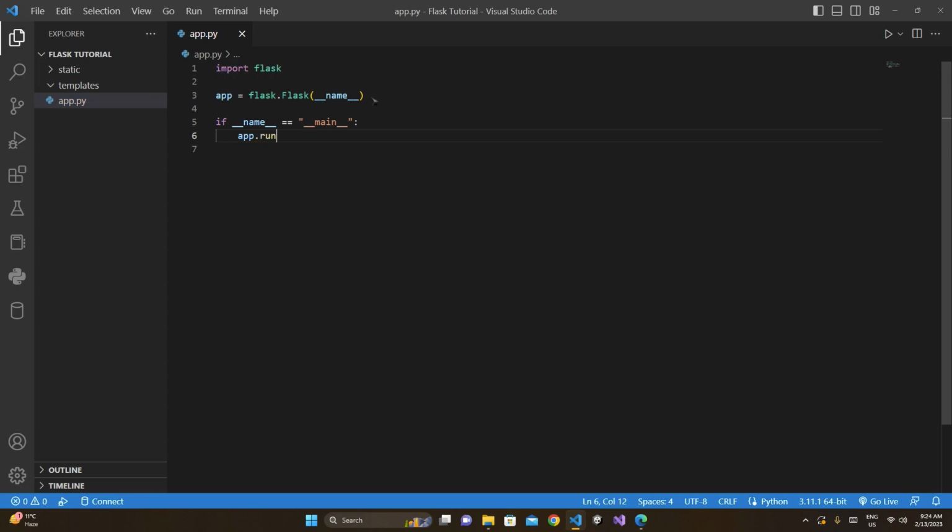Now for some reason it's not auto completing this run function, but it should. Run is actually a function. I'll say debug equals True, and this is very recommended when you are developing your application, but make sure to remove debug=True when you are deploying it. Then we'll create a function called index. Inside this we will say flask.render_template, and we'll pass in the name for our HTML file.